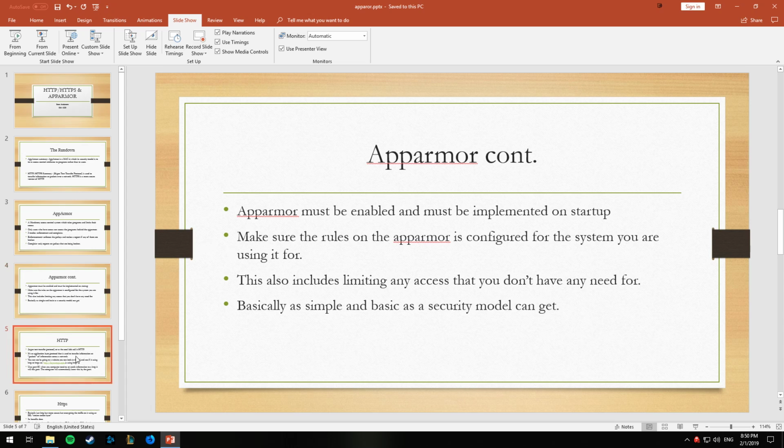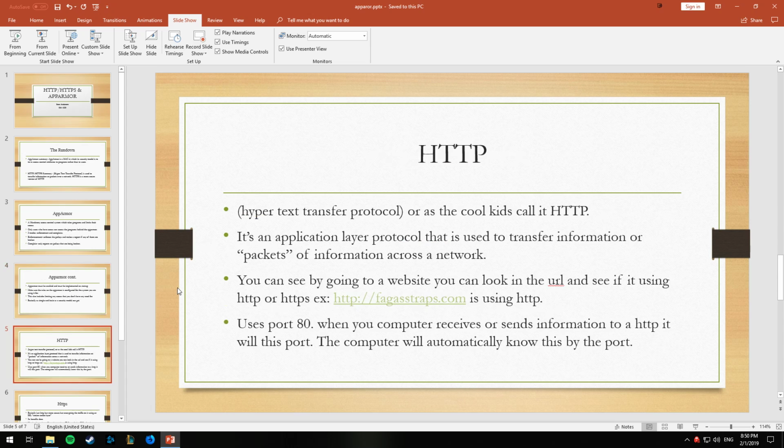Alright, let's move on. A more interesting topic to me personally is HTTP. So Hypertext Transfer Protocol, or as the cool kids call it, HTTP. It's an application layer protocol that's used to transfer information, or packets of information, across a network. Yeah, it's basically just a protocol. It's how a computer identifies what's happening, what you're doing.